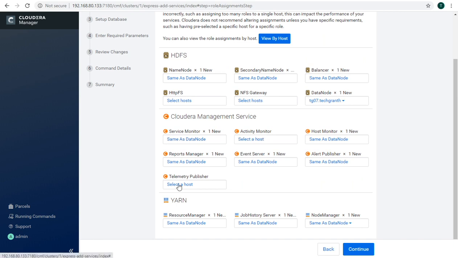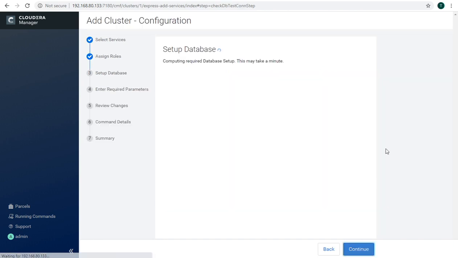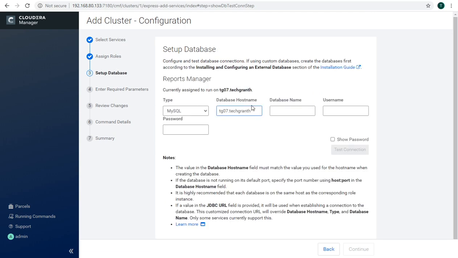And for Cloudera Management Services, we are not using Activity Monitor or Telemetry Publisher as of now. And for Yarn, we are using Resource Manager, Job History Server, and Node Manager on the same node. Click on Continue. We have to set up the database, and this is for Reports Manager. We have created the database name as rman, and we have entered it here. So let's click on test connection.